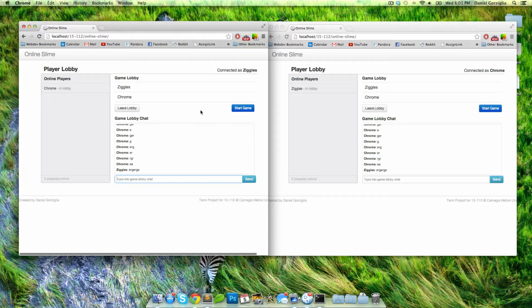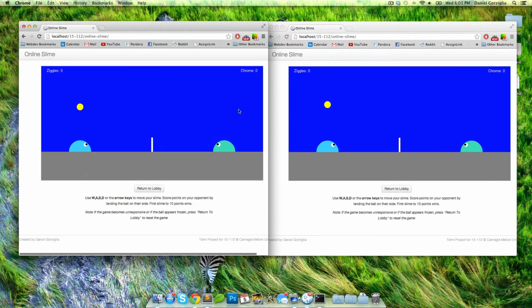But anyways, so I'm gonna start the game here on the left, and it's gonna go into the game. So the positions, the sides are randomly picked by the server. And as you can see, each player has a different color. So me, Ziggles, I'm kind of blue, and Chrome's kind of green. These colors are randomly picked once you join the server, and they stick with you until you leave. So if you join another lobby, you're going to have the same blue color.